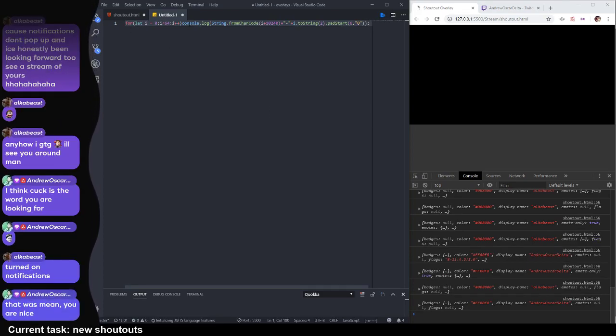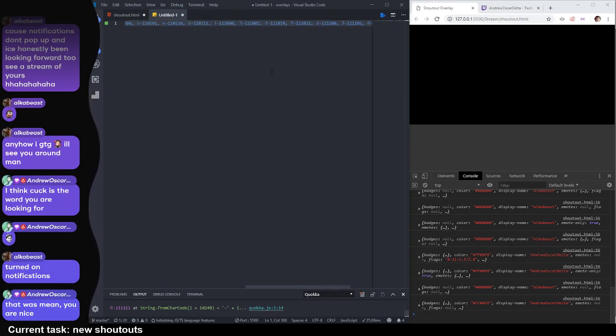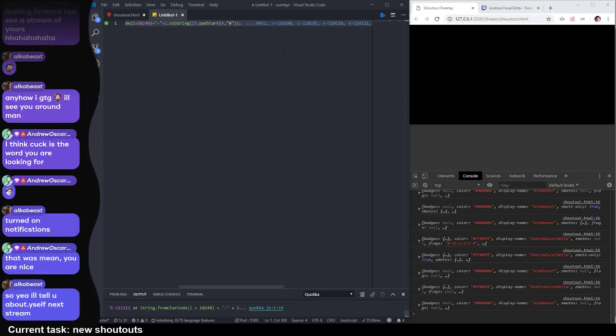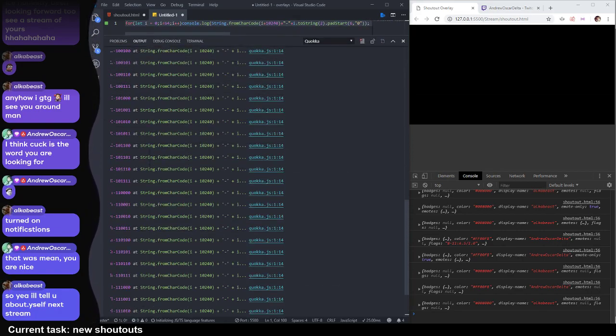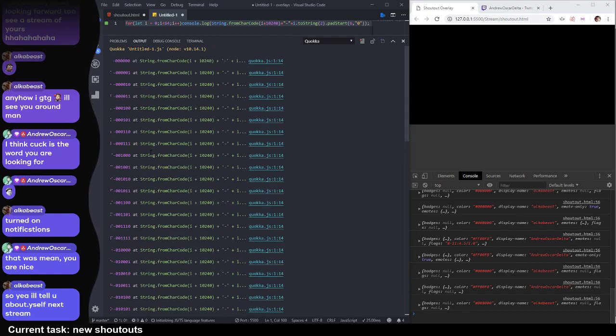Would this work? Ah, I don't have a beautifier installed, so I can't actually... Oh wait, it will be down here. Oh, interesting.